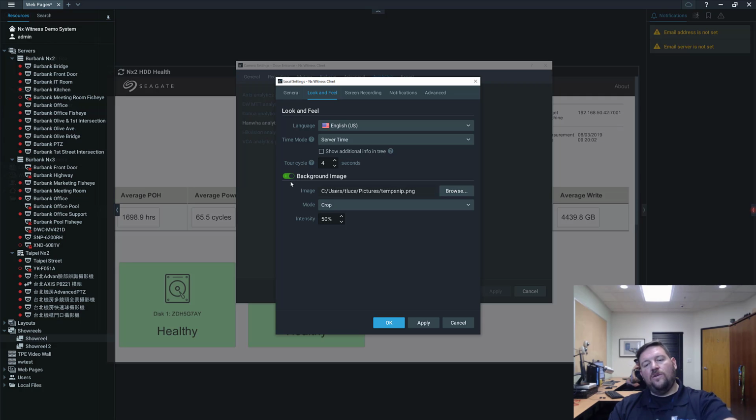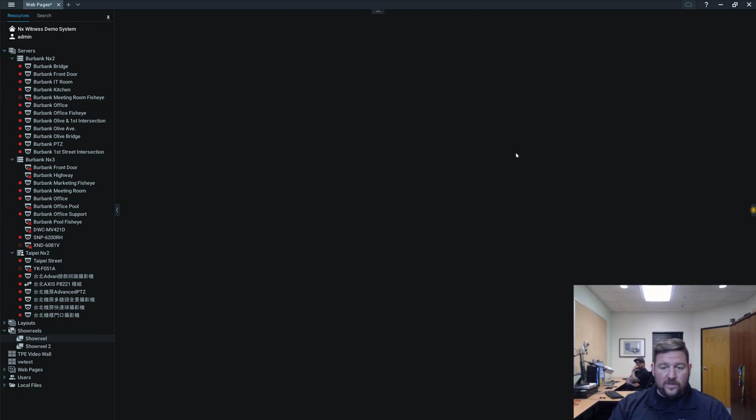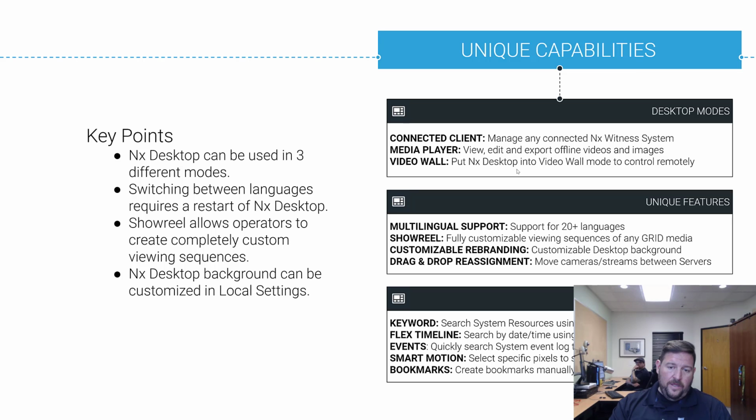So if you want to put your company's logo on the back, you can for system operators, right? Or your customer's logo if you're an integrator and you're delivering this to your customer, right? Or maybe your logo if you want to promote your integration company.